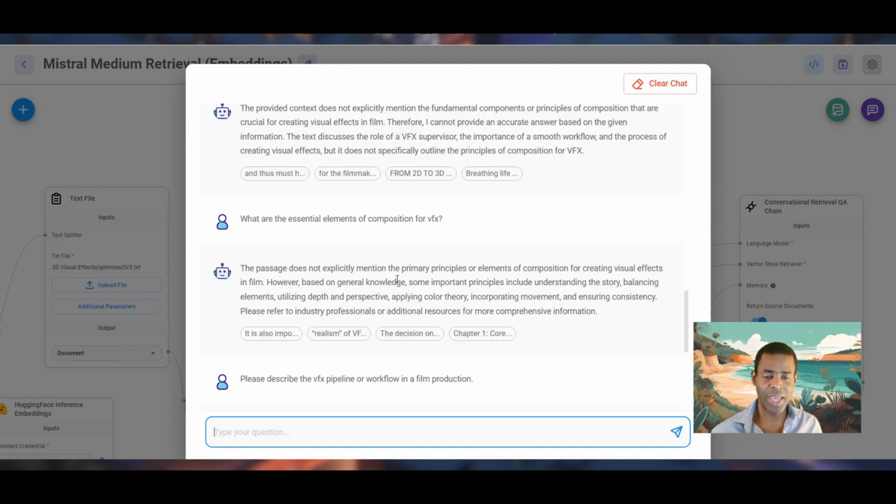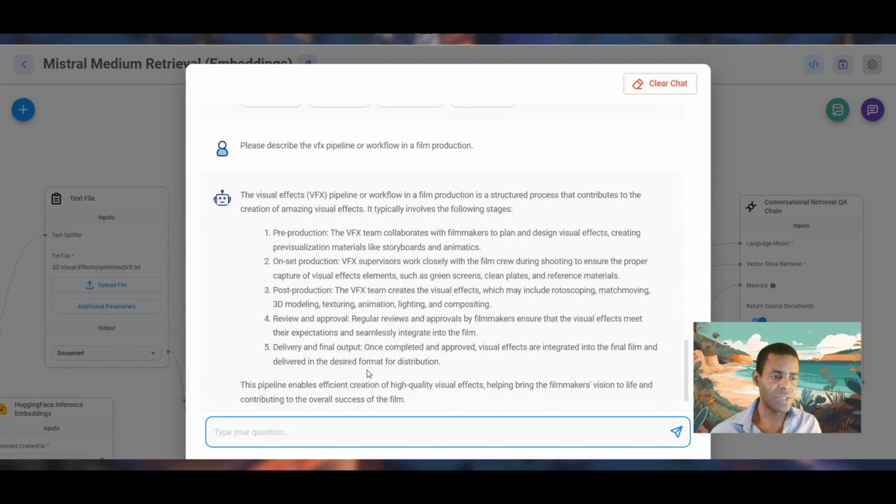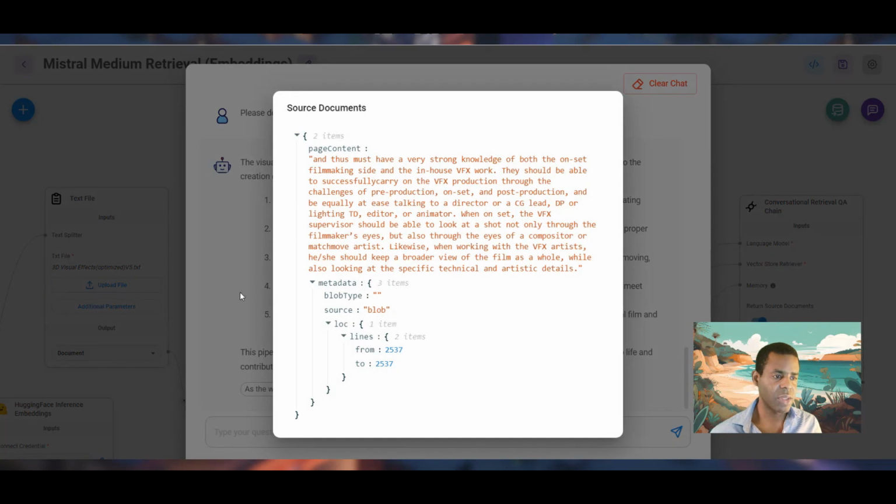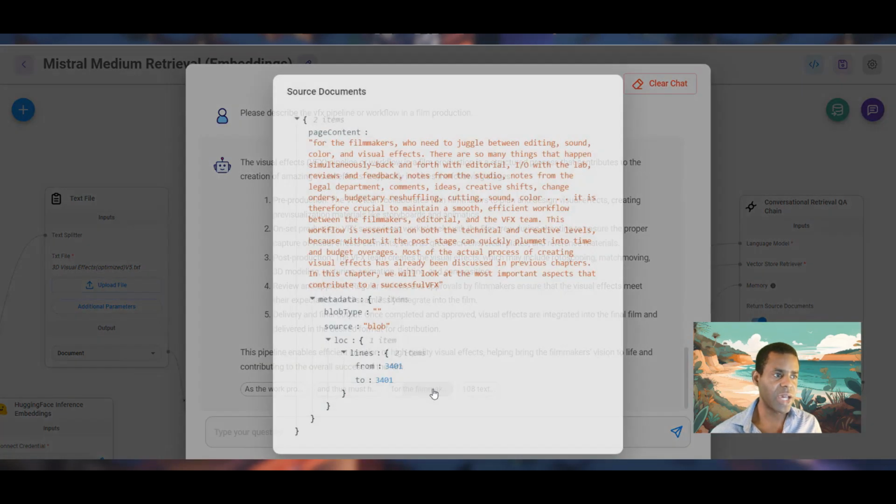So the last question I wanted to know was, please describe the VFX pipeline or workflow in a film production. What are the steps they use to create their visual effects? We're just going to check out the one from the Medium model. It gives us a rather short answer, but it looks pretty good. And again, it gives us the references from the content of the document, which is good as well.